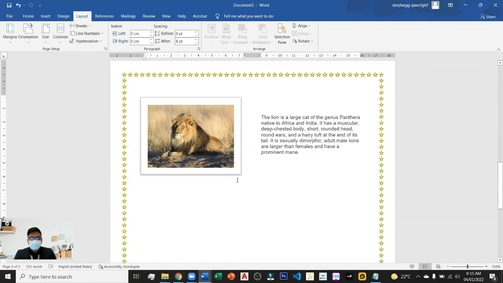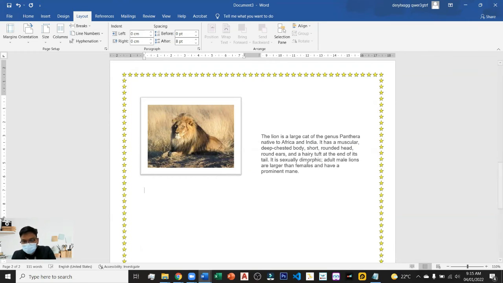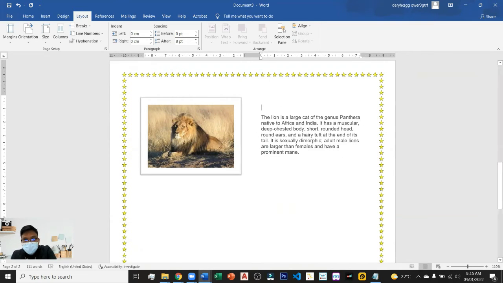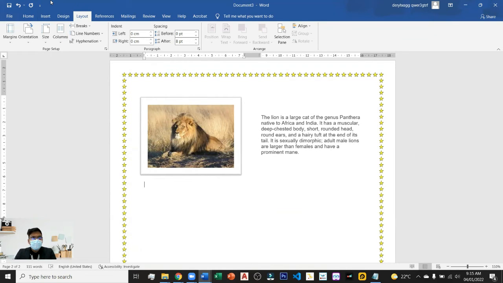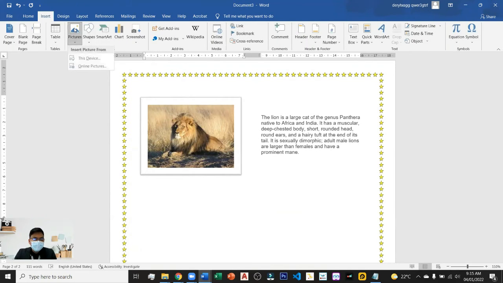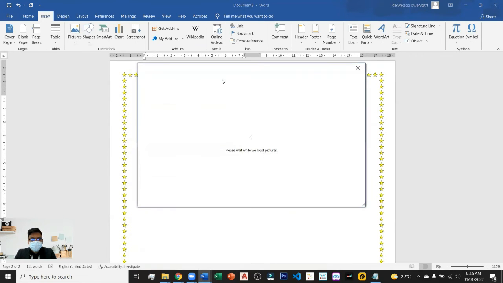Next, what can we do here? We still have 10 minutes left. All right. Next is let's insert another picture. Sir, you said you're going to insert a picture with the use of online pictures. Yes, I said that. So let's insert an online picture. Insert, picture, online pictures.